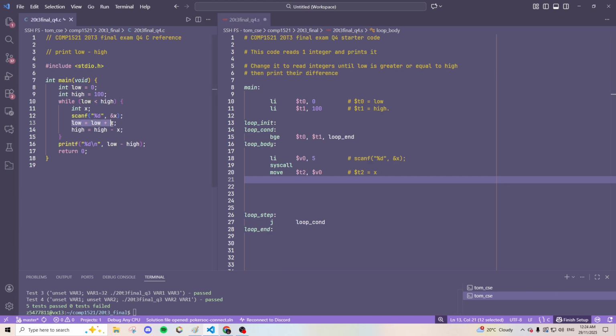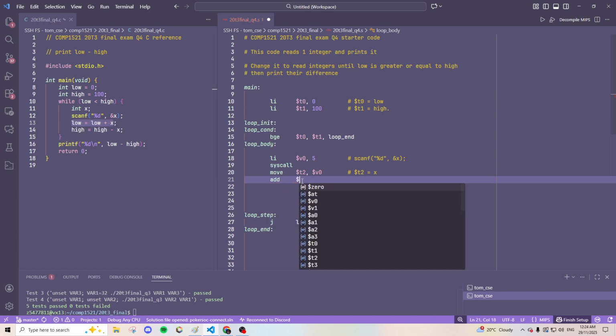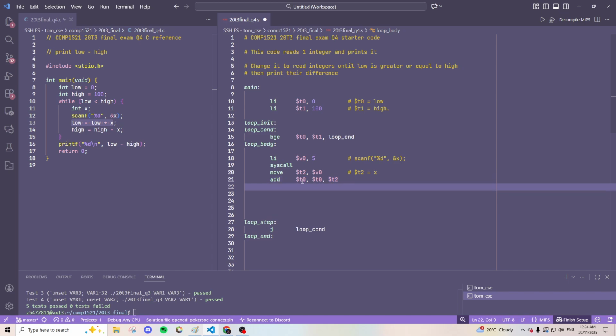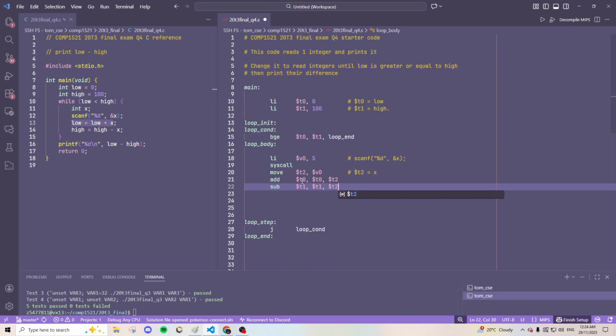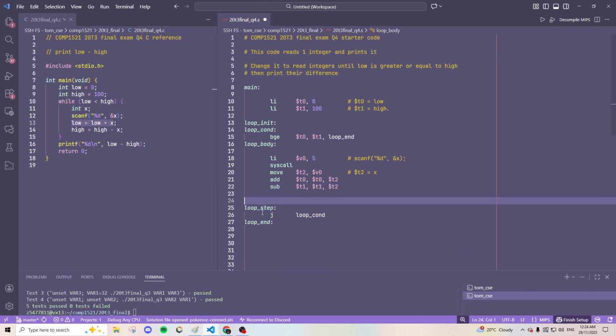Okay, so now we need to say low is equal to low plus x. So add t0, which is low, is equal to t0 plus t2. Now we need to subtract something from high. Oh no, we're not using add, we're using sub. t1 is equal to what? t1 minus x, and x is equal to t2. Okay, and there's nothing else in this loop. Awesome.